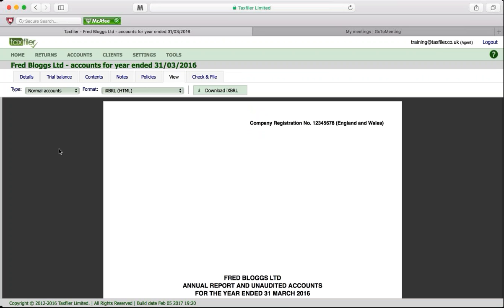So we've now got a set of perfectly balanced accounts that are ready to go to Companies House, and a CT600 tax return all ready to go to HMRC. I've gone through that pretty slowly, I would say, and I've done that in about half an hour. So I think that shows how really useful Taxfiler is for quickly being able to produce company accounts and corporation tax returns.